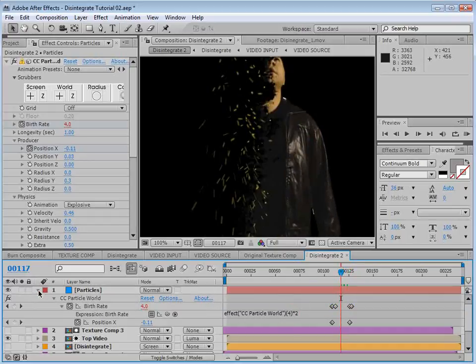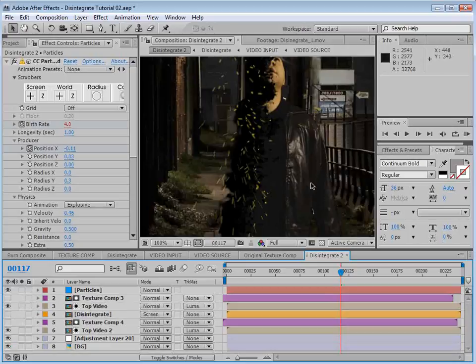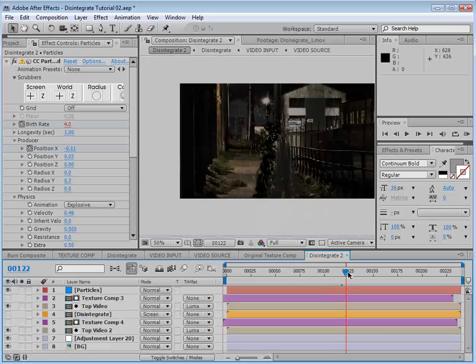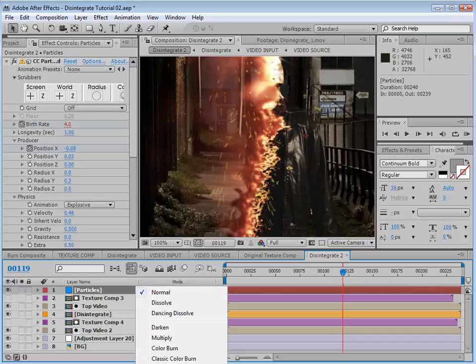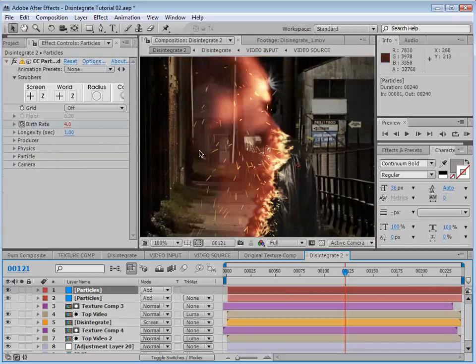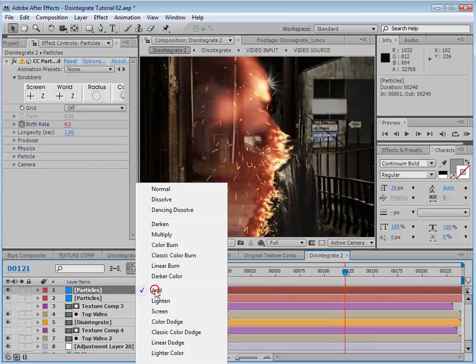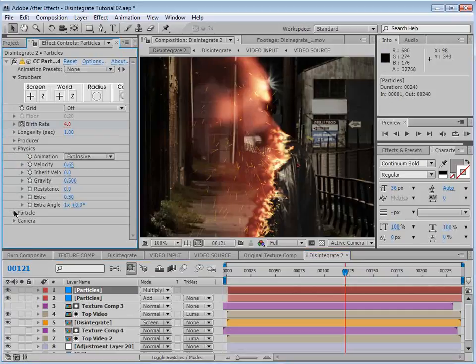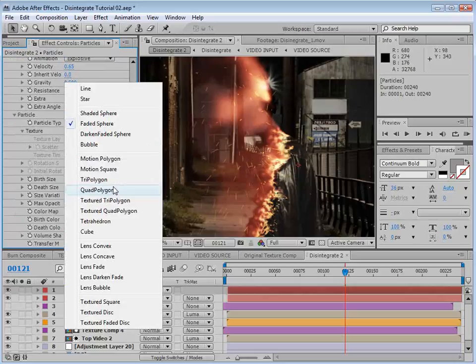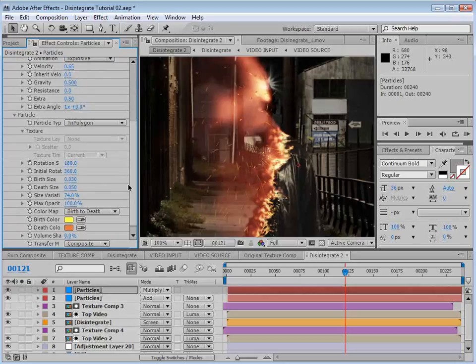So that gives us the particles that we need, but we need some more particles, lots of particles. So turn our disintegration back on just for a moment. We'll set the particles, the sparks here, to add. And we're also going to make some chunks. So we'll set the transfer mode to multiply now, and we'll set the particle type to tri-polygon, and we'll turn the size up here.